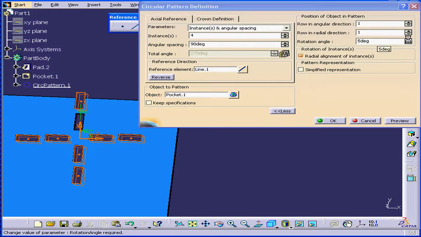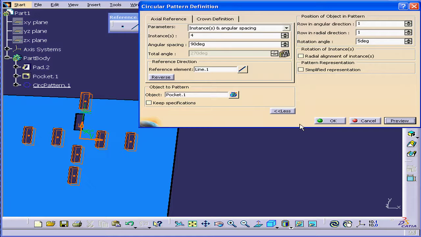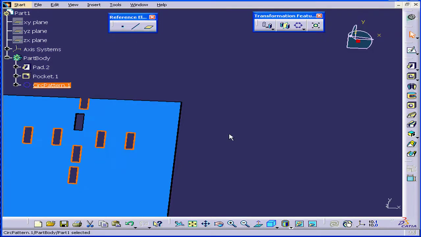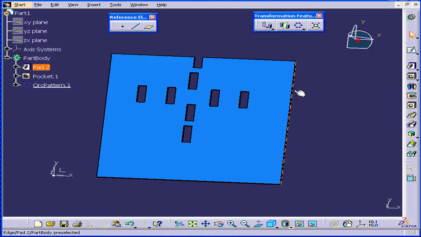Here we can modify the rotation angle. We can specify the number of rows in angular or the radial direction. And we can change the radial alignment of the instances. Let's click Preview and OK. And this concludes our tutorial on the Circular Pattern command.